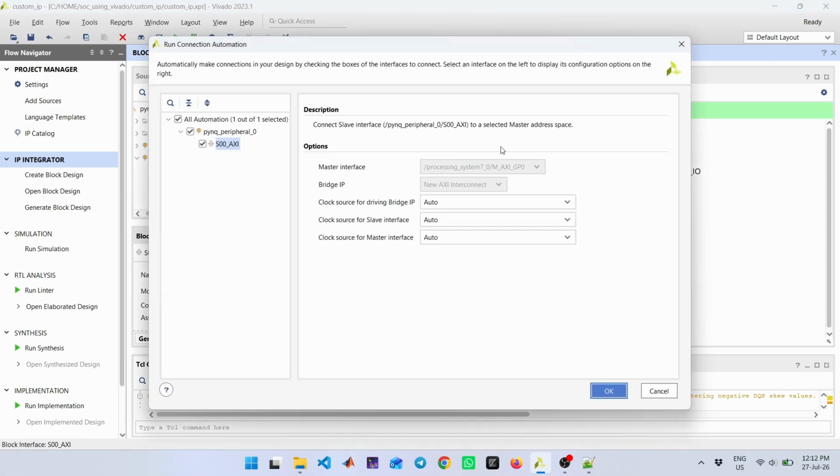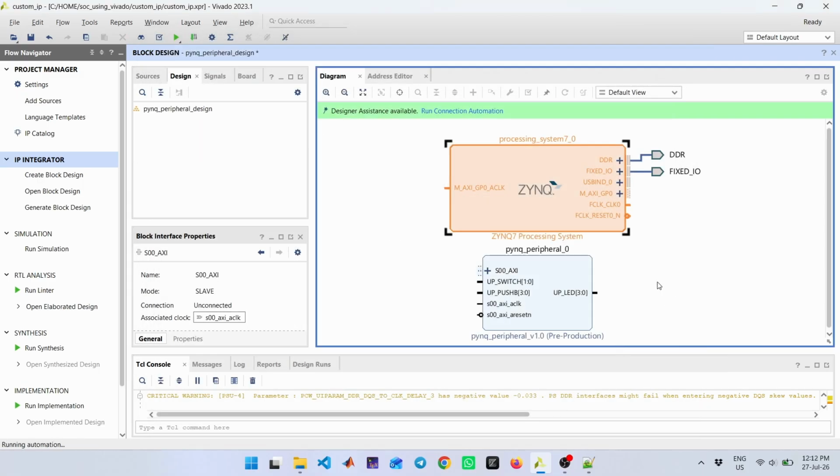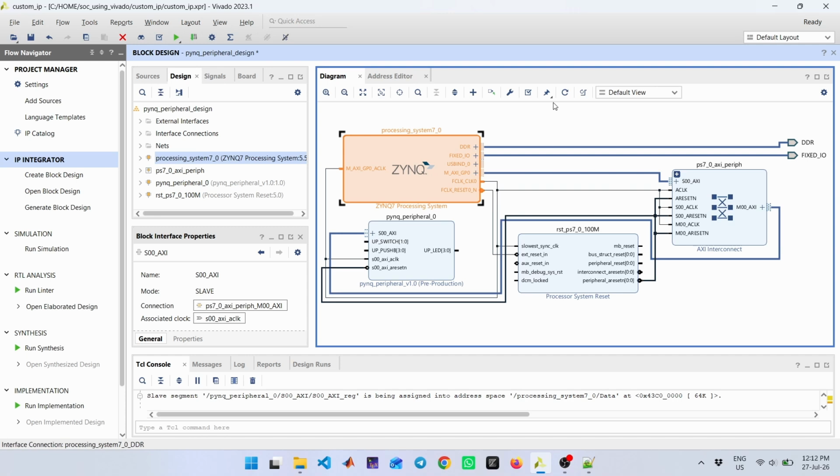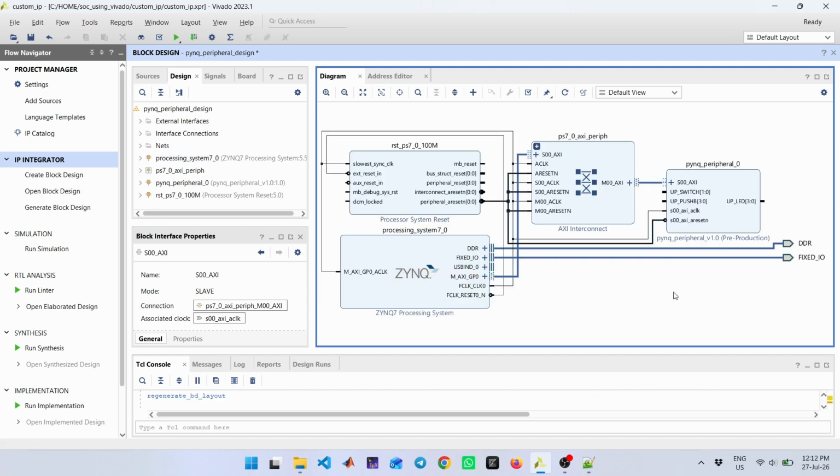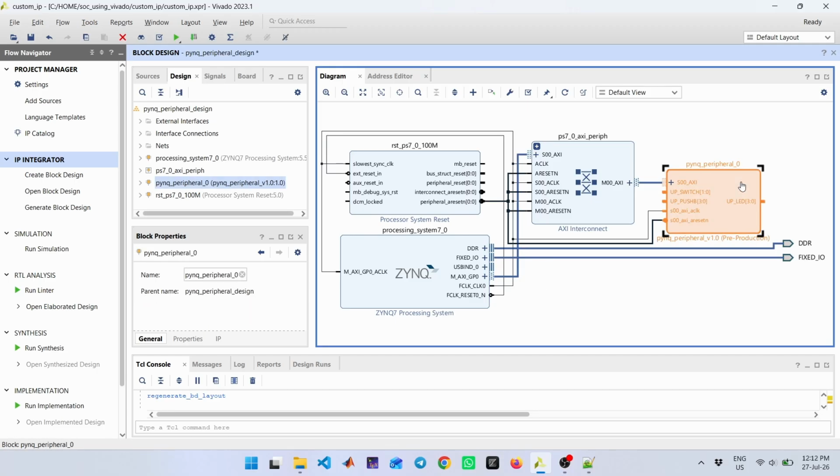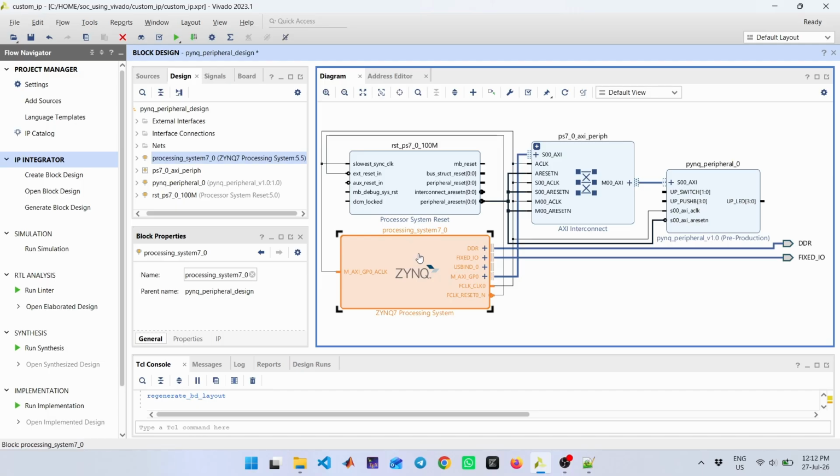So I'm clicking on that one. Everything is okay. Now we have created our block design. And as you can see, this pink peripheral is made on the FPGA fabric, and this Zynq processor is a hard processor on FPGA silicon.